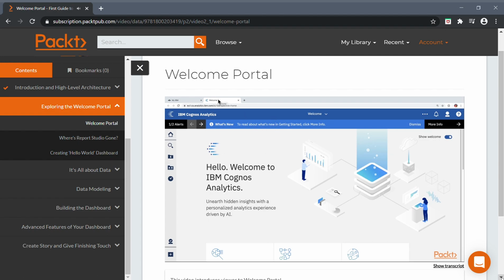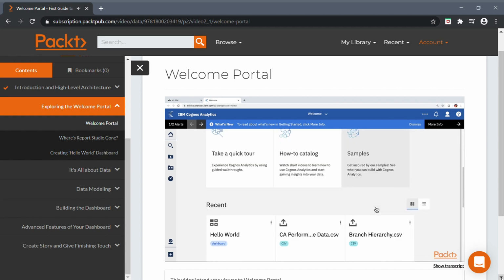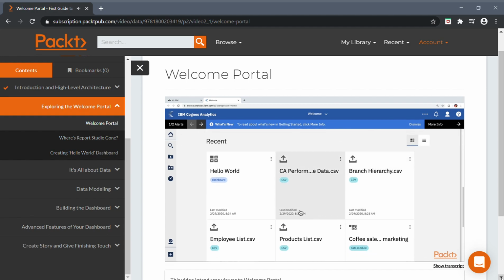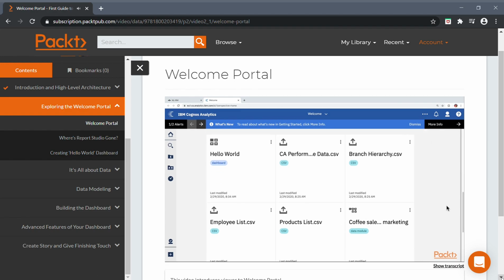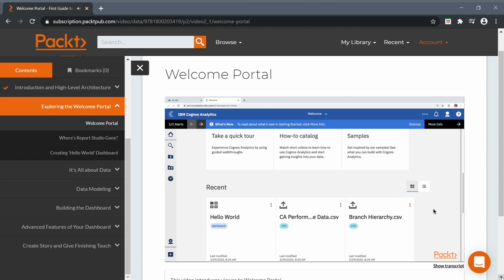The first thing that meets your eye is this welcome message. Below the welcome message, you will find these shortcuts for the tour of the product, short videos explaining how to use this tool, and link to some sample dashboards and reports. When you scroll down, you see this list of recent items. It is very handy to find the dashboards, stories, and reports that you have viewed recently. If this list is empty, don't worry. It will build up quickly as you start using this tool.